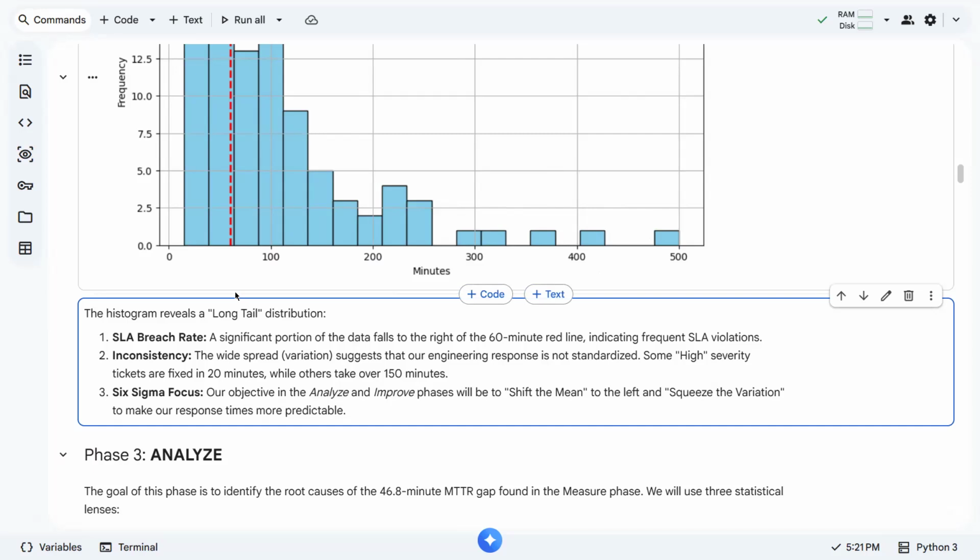It suggests that our engineering response is not standardized. So there must be something wrong with how the issues are being resolved. Some high severity tickets are fixed within only 20 minutes, while others take over 150 minutes, for example. High severity, but how come it was resolved in just 20 minutes? So that's something suspicious, right? We have to investigate that in the next phase.